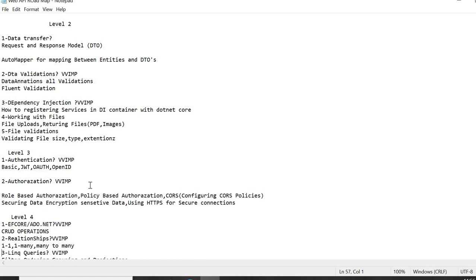is also very important. And securing data, encrypting sensitive data using HTTPS secure connection. This is also very important in real-time applications from a developer perspective.